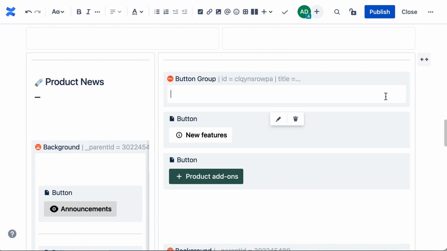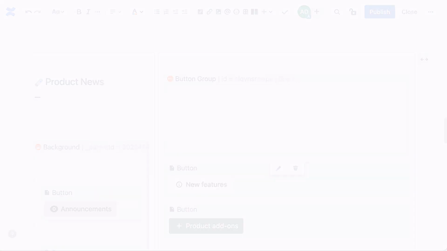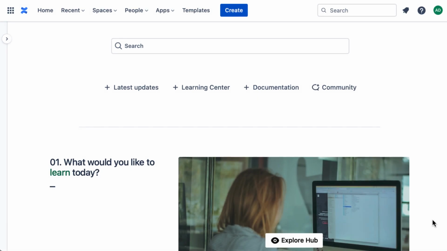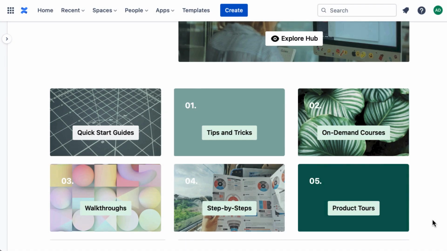Finally, add a few button macros. If you already have a few buttons that you'd like to group, then just copy and paste these into the macro. When you're ready, publish. Quickly group buttons that share a similar topic or function.